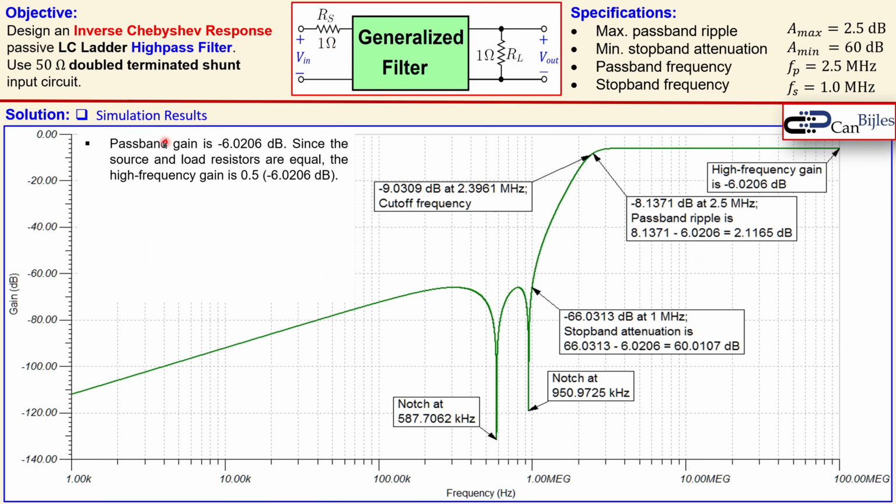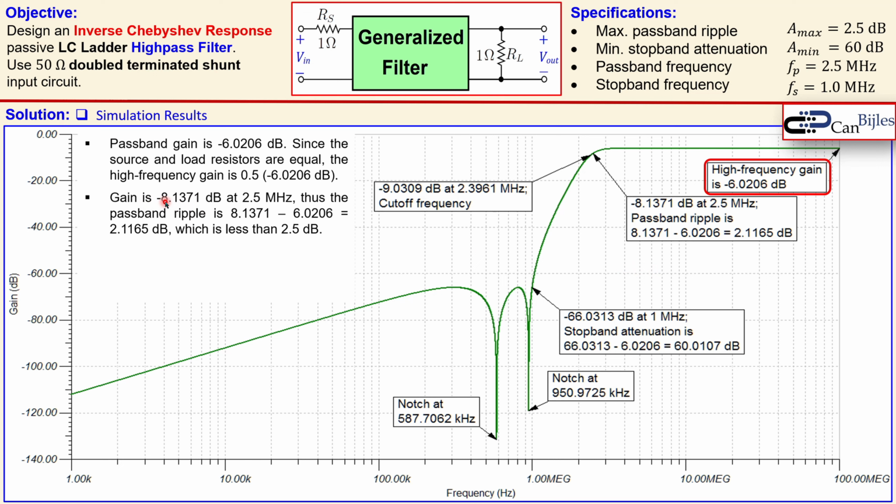First one is the passband gain, which is minus 6.0206 dB. This is indeed correct. Why? Because at high frequency, the gain is 0.5, because you get a 50 ohm here and a 50 ohm there, and this circuit is considered as a unity. So you get 50 over 100, that is 0.5, so this is indeed correct. You see actually also the proof here. The gain is minus 8.1371 dB, you can also see that here, at 2.5 megahertz.